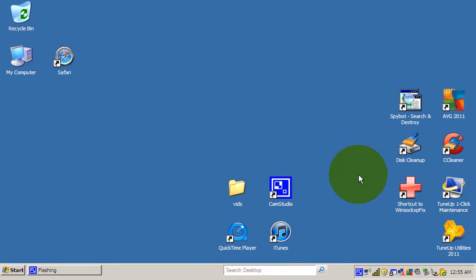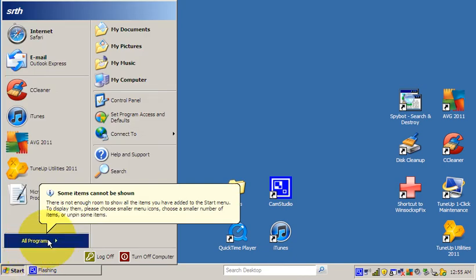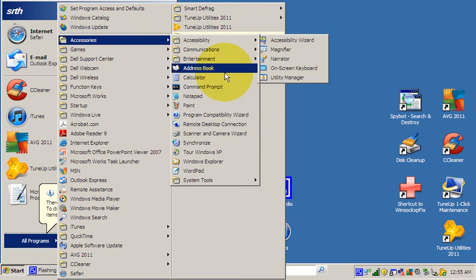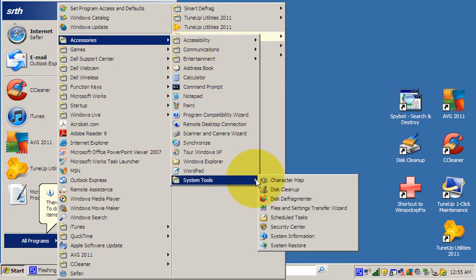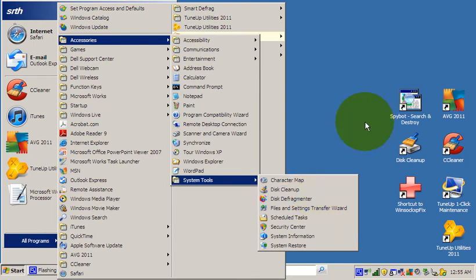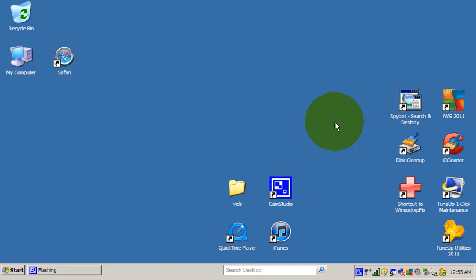First, go to Start, All Programs, Accessories, System Tools, Disk Cleanup, and Disk Defrag. I have the two on my desktop already, so I'm going to just use those. I guess I don't have Defrag, but I don't really use it, so Disk Cleanup's the only one you really need. And then, like these programs, I just downloaded. I'll give a list of them in the description and where I got them.